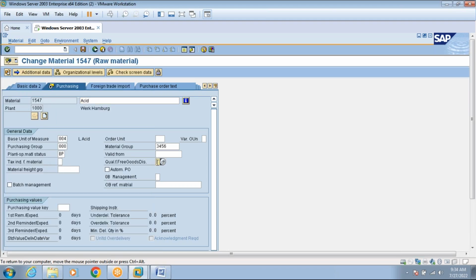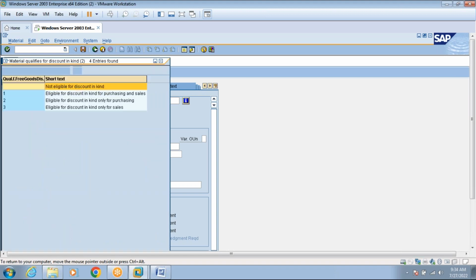And qualify for free goods. If you want something like qualify for purchasing and sales, you can select one. Or only for purchasing, you can select two. Only for sales, three. If you are not selecting anything, then there is no discount at all.